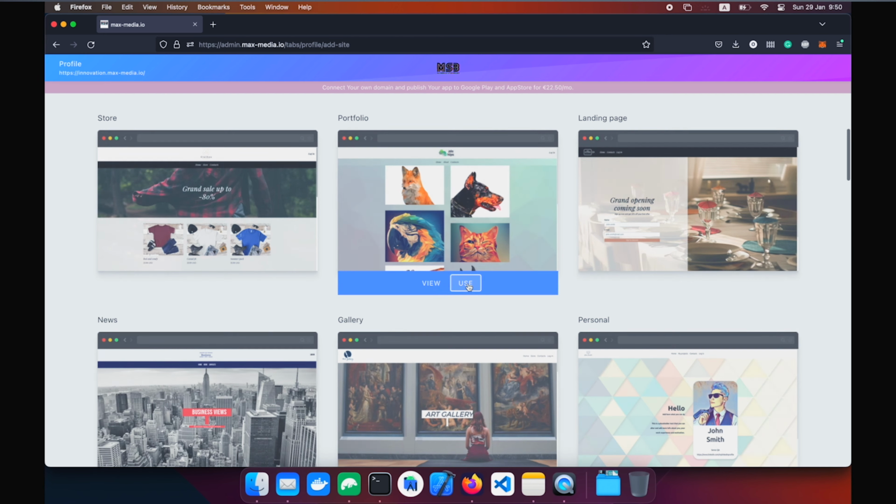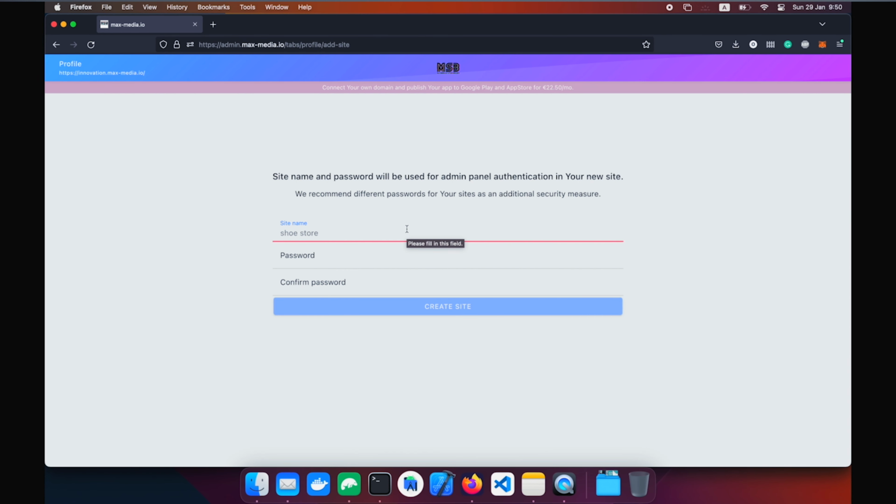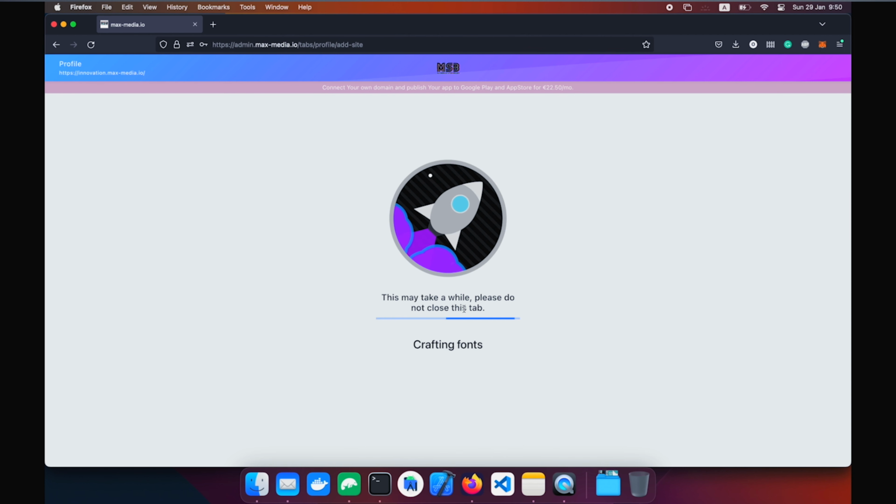Click on Use, type a name for your site or mobile application. Let's go this one, My Site. And then choose a password for your main user and click on Create Site. Now, after this animation is done, we are going to be redirected back to the admin dashboard where we can continue customizing our website.